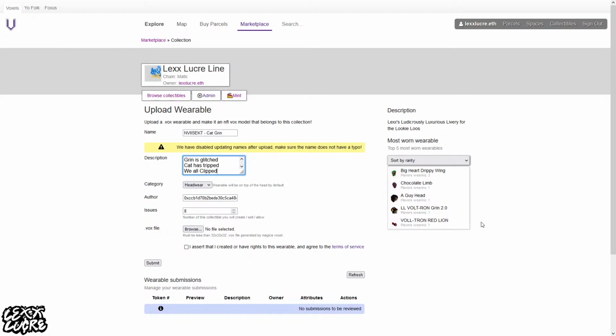Cool. I just wanted to make sure you guys didn't miss this, because I had so many questions about minting when I first got to this space.